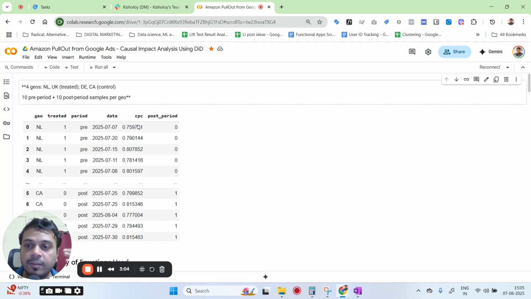So in my case, I've done this. For instance, this can be two campaigns, or, suppose, the set of all campaigns from these geos. Basically, in this data set, as you can see, you have multiple campaigns as well. So you have 10 samples per geo in both pre and post test period.